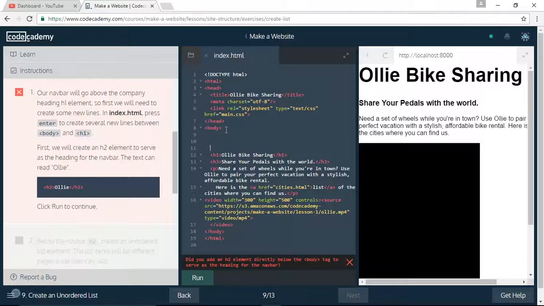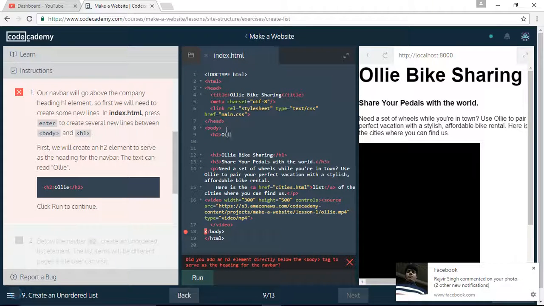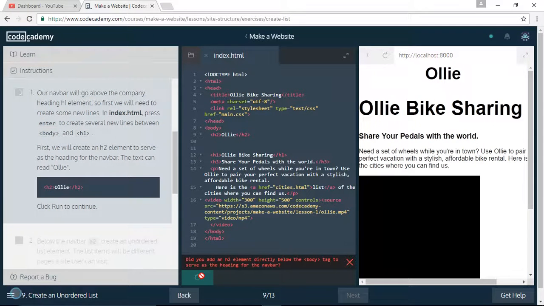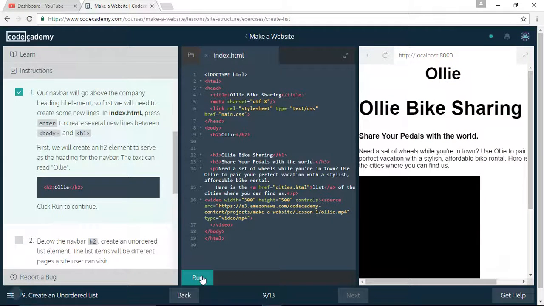So, as we have created the space, on the first line we can create the h2 element as it has been asked. It has been asked to create a heading for the navbar, which is Oli, as per the instructions. So we are creating an h2 element which is Oli, and we close the h2 element now. So that is done, and we have completed instruction 1. We'll click on 1 so that we can go to instruction 2. Okay, as you can see, that's done.